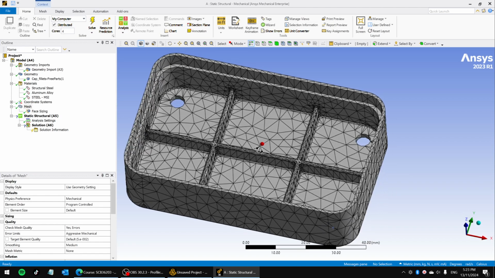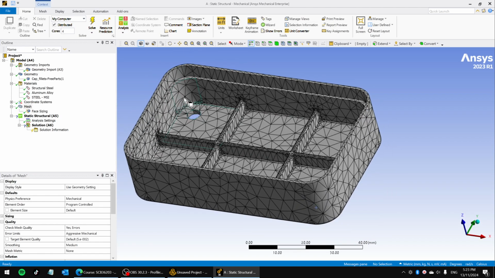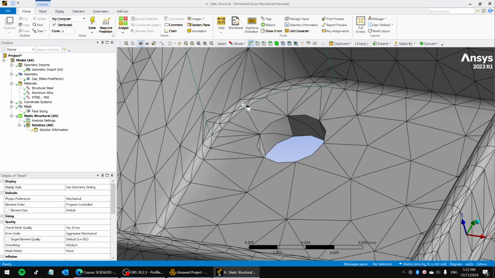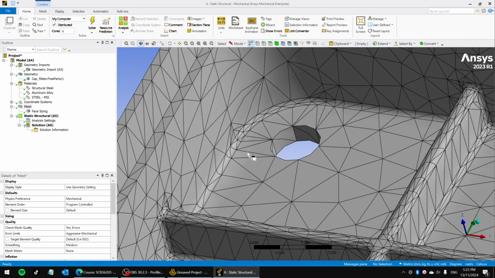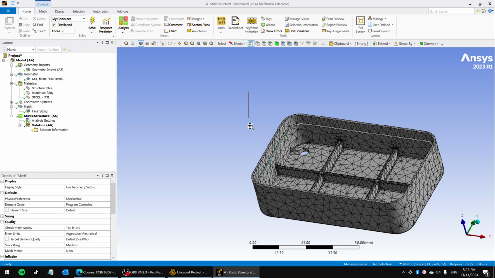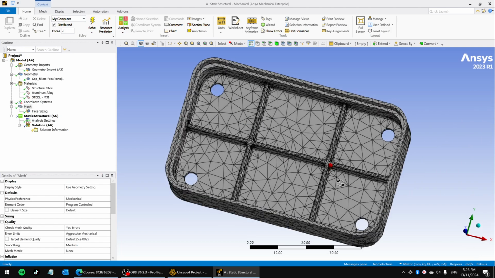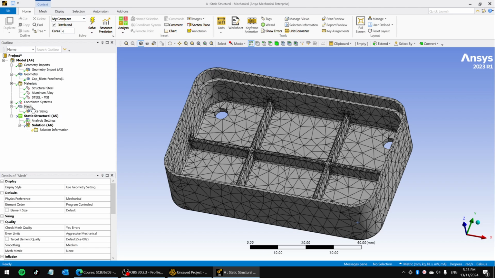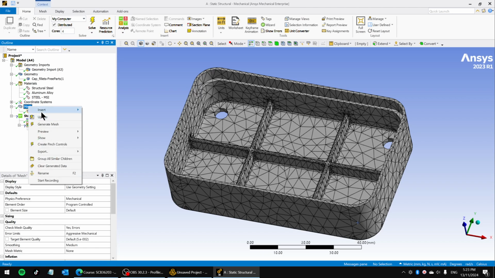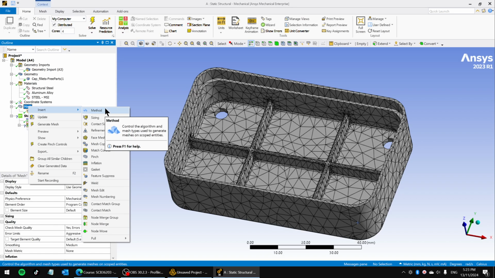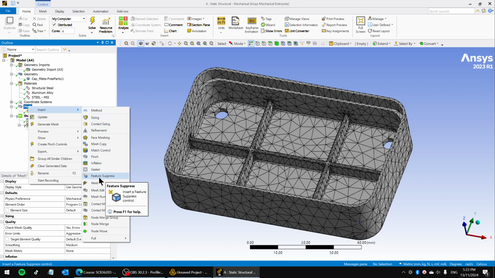Yeah, it's changed a bit from the previous one. So we can explore how we control the mesh here. Under mesh, not only face sizing, you can control lots of things, even topology, mesh, face mesh, refinement.